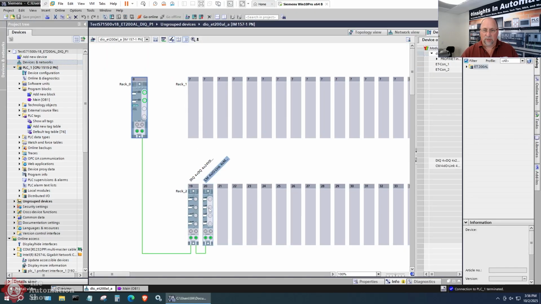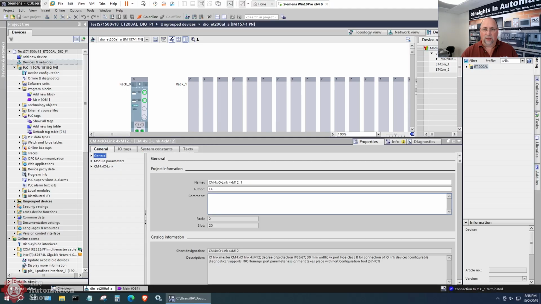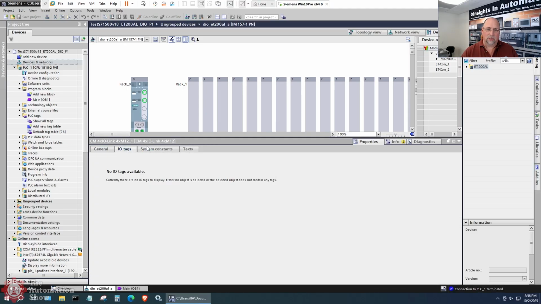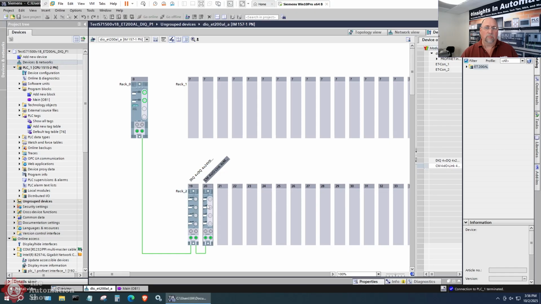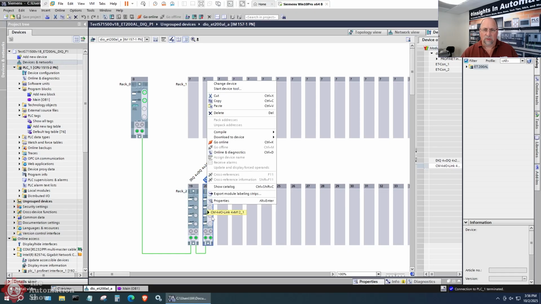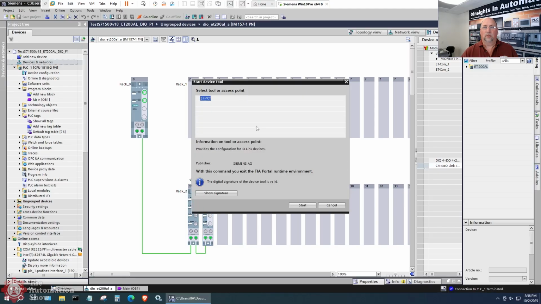you'll see that it shows up here. Okay. And, you know, there's different ways you can set this thing up, but I think the preferred way is to use what Siemens calls their PCT. So I'm going to right click on the IO-Link module and I'm going to do Start Device Tool. And then it says, hey, do you want to start up the S7 PCT? And I'm going to say, sure, let's do it.